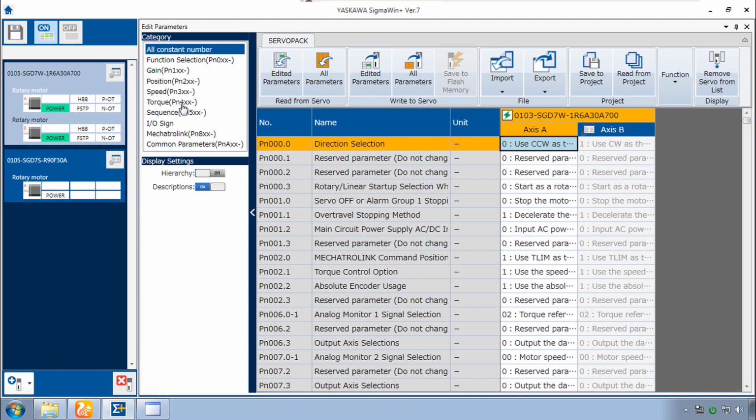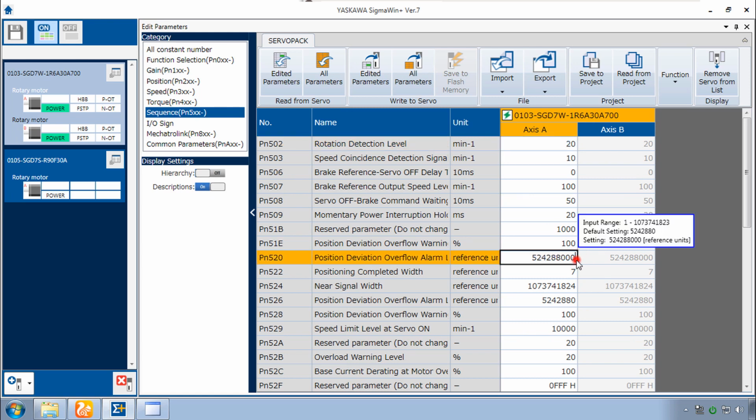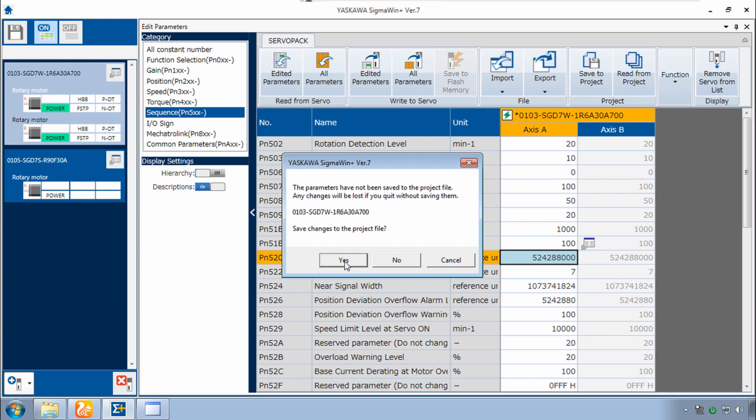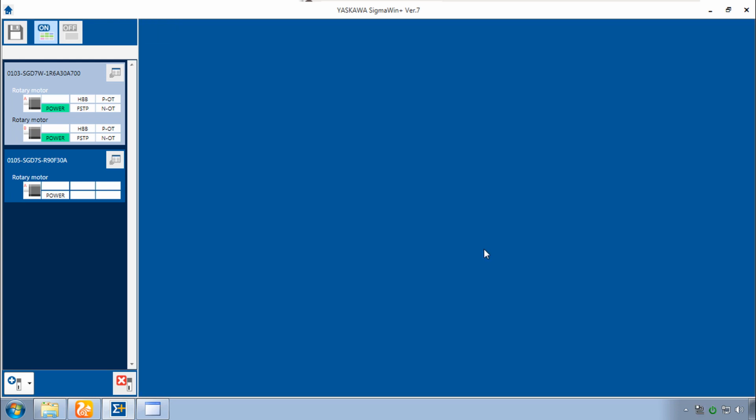Alright, so we'll edit the parameters and go to the PN 500s and set PN 520 100 times higher with 2 zeros. Write those in. I'm going to close it. Save. Okay.